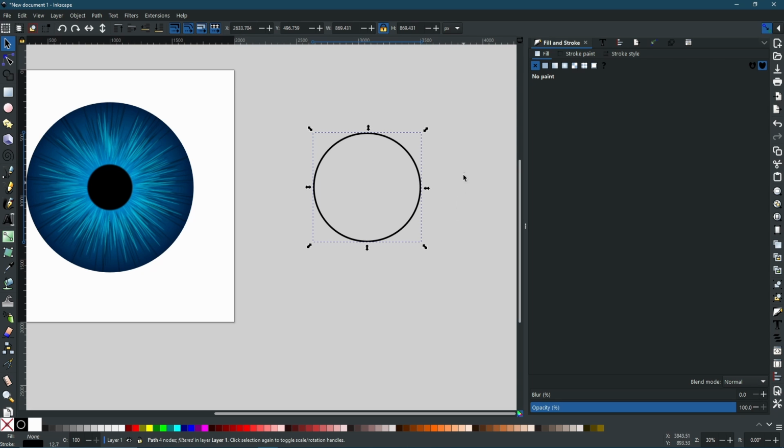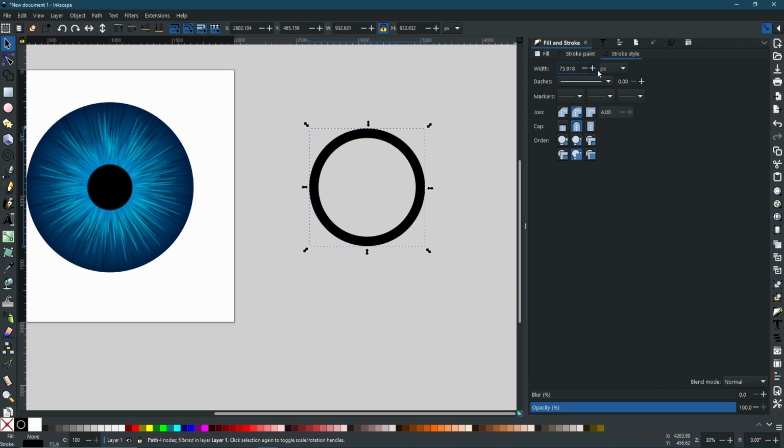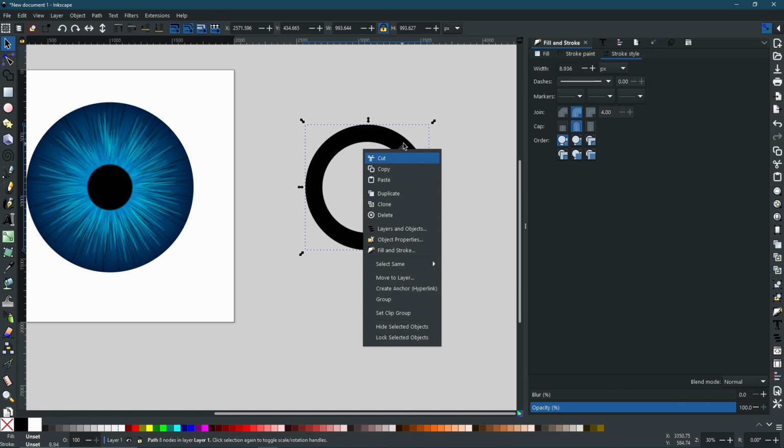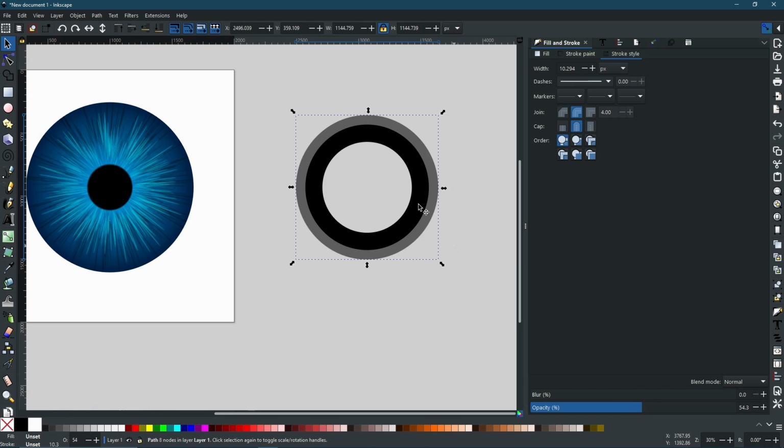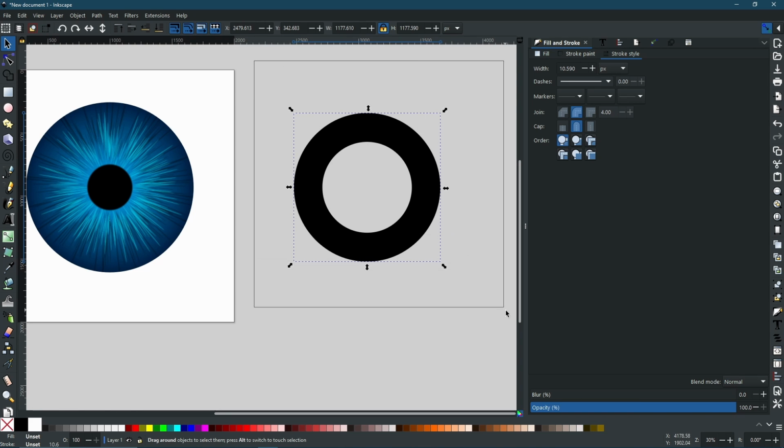Now within the Fill and Stroke menu, I'm going to go to my Stroke Style tab. As you can see, it's at 12.718 at the moment. I'm just going to hit the plus symbol until it gets very, very wide. With that done, I can now duplicate and then just increase the size ever so slightly. Not by much. If I turn the opacity down, you can see just how much more I have increased the size.